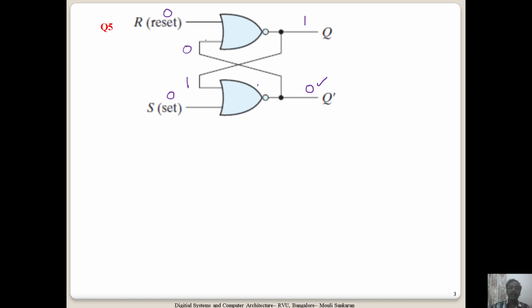Now this 0 comes here and the output of the R gate is 0. This will be 1. So it will retain the value of the previous one if I give 0 0. That means no command is given. I want to store, to retain, the previous value which was there.